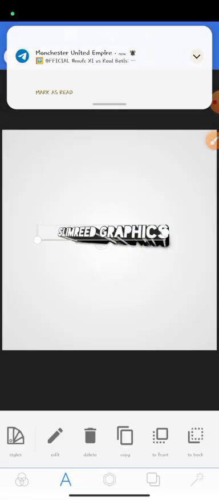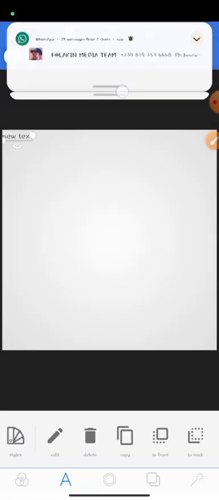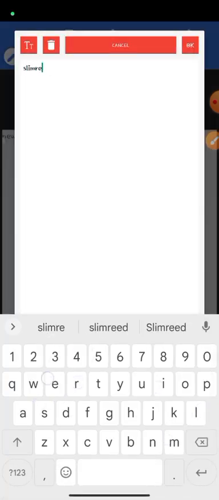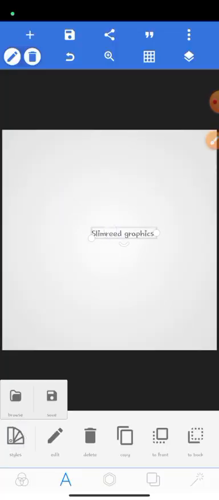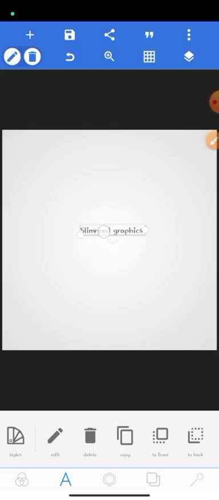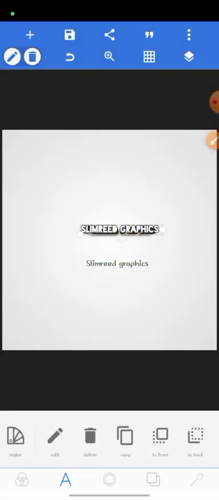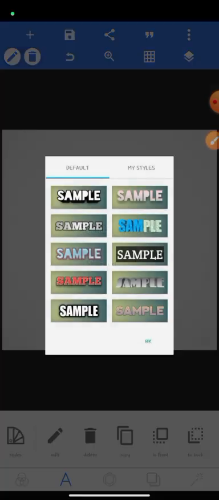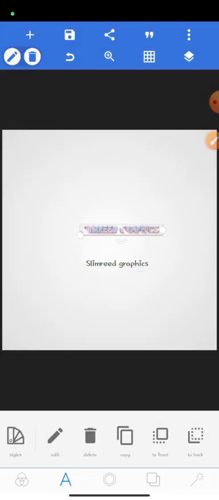Now let us try it. Let me write something. Let me write slim read graphics. Okay, now this style browse. Now before I do that, let me copy it. Now this is the first one. So this one I want to make it to be like this. Can you see that this particular one looks like the former one that I used earlier? So let me use this.